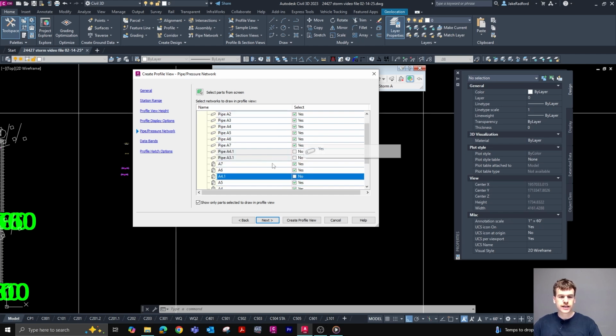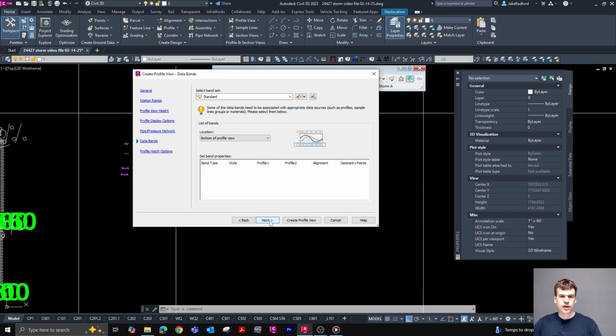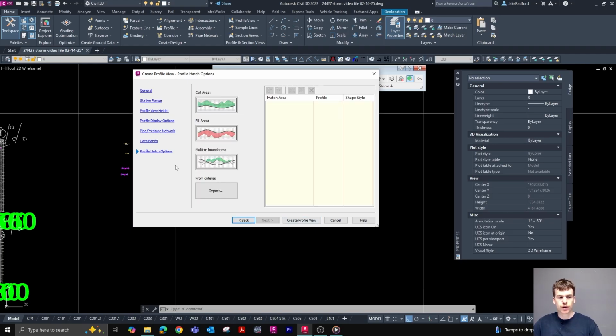So I can deselect all of those so that it says no, and then I can hit next. Usually there's nothing you're ever going to change in your data bands or profile hatch options sections of your profile creation tools. And then we can hit Create Profile View.